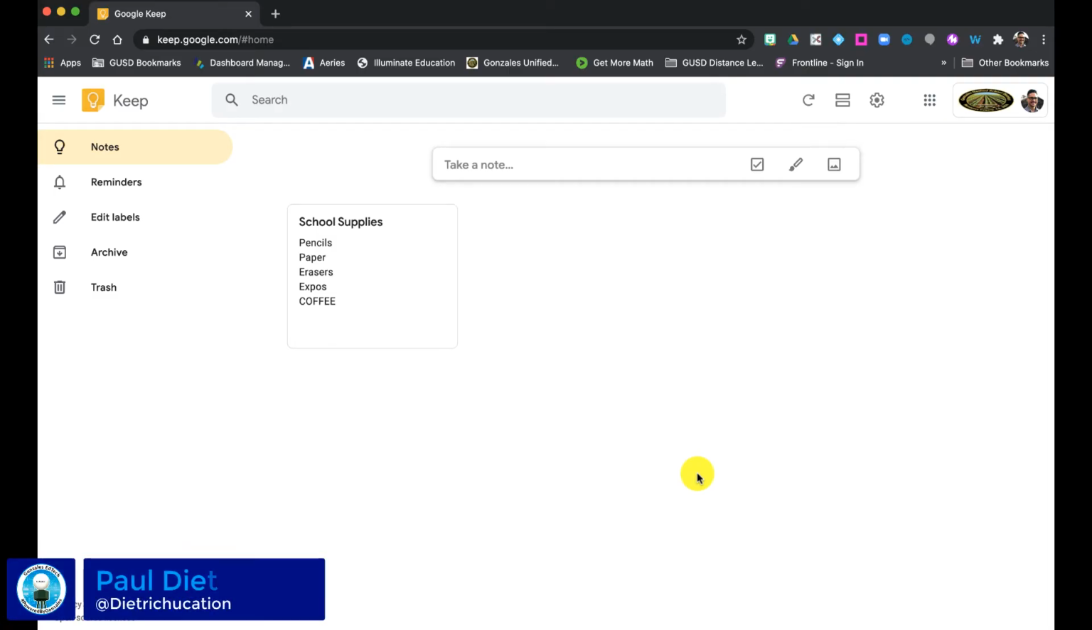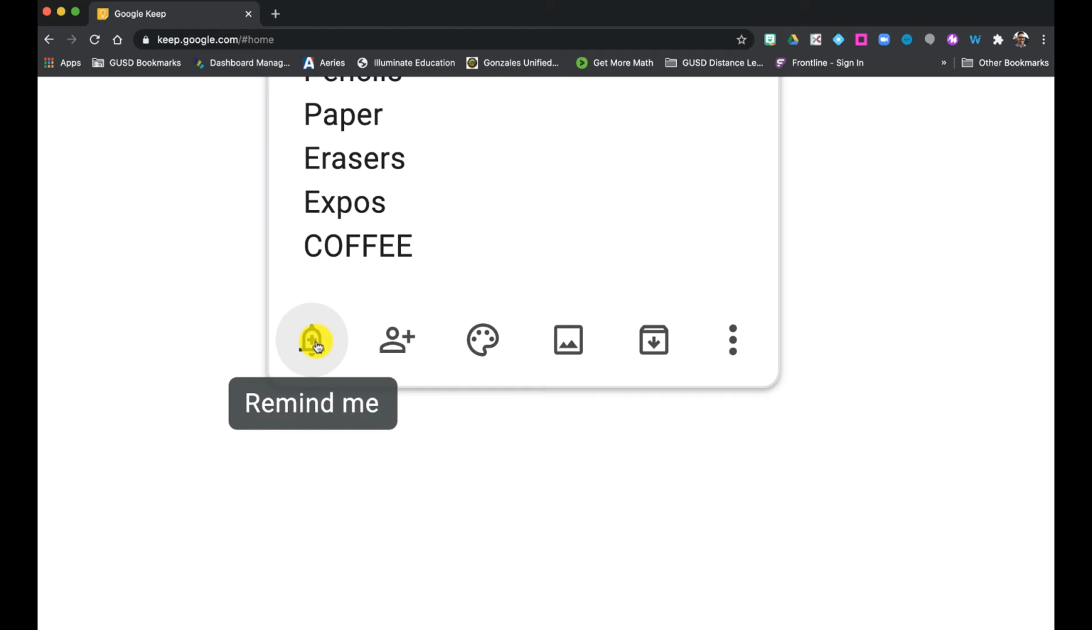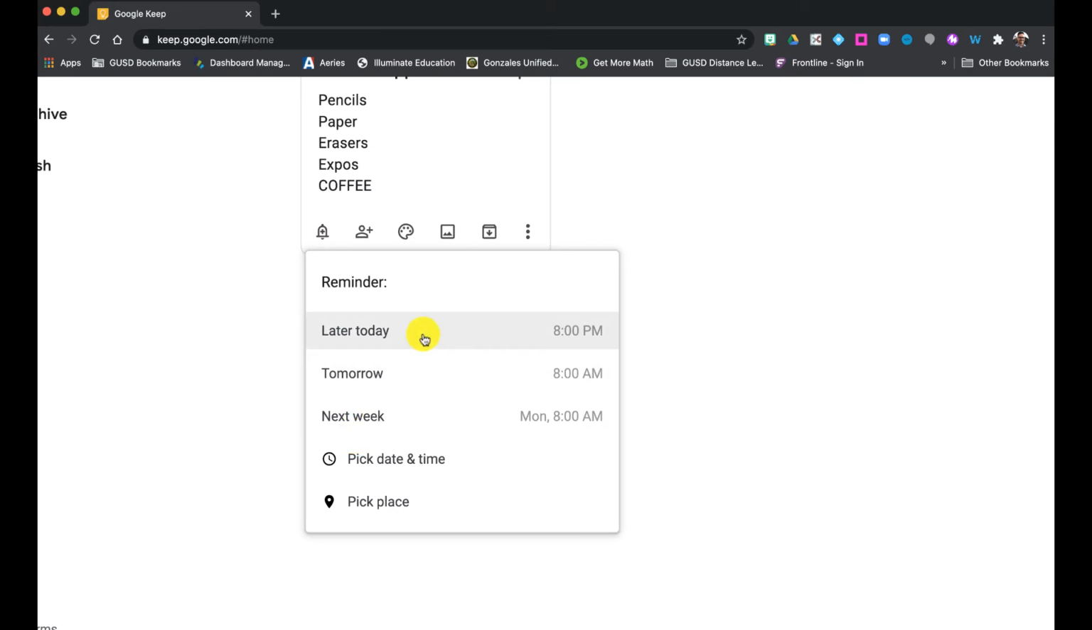Now, to access your reminders, you go over the note that you'd like to set up reminders for, and in the far left-hand corner is a little icon. It's a bell with a plus sign on it, and it says Remind Me. So when you click on that, a little menu drops down, and here are the 5 different types of reminders.